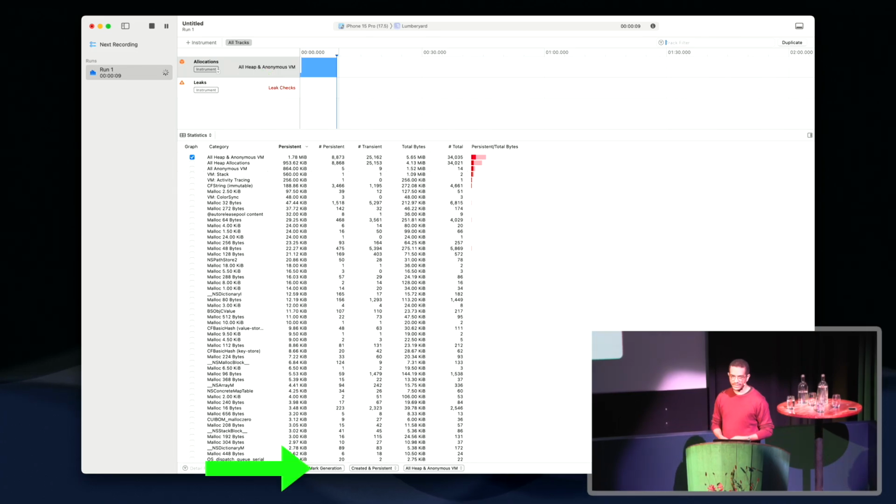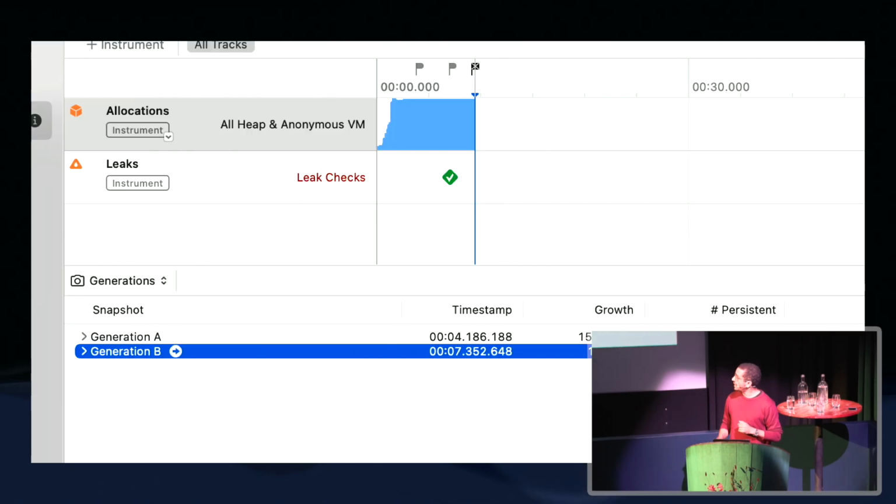Another way to figure out what got leaked, because the leak detection doesn't always find exactly what leaked, is way, way, way down here at the bottom. There's a little button labeled Mark Generation. So that will record all of the objects that are in memory at that time. So you can press this button right before an action, and then press this button again right after an action. And then you'll see multiple generations that you can compare.